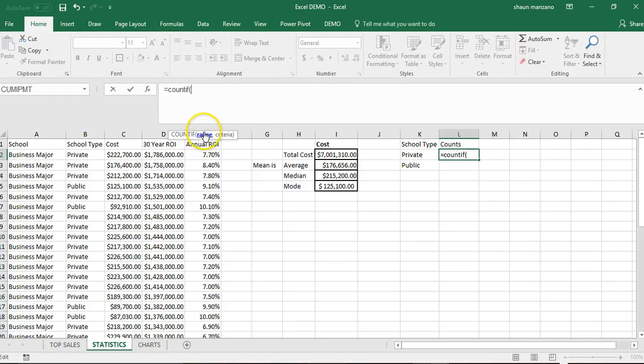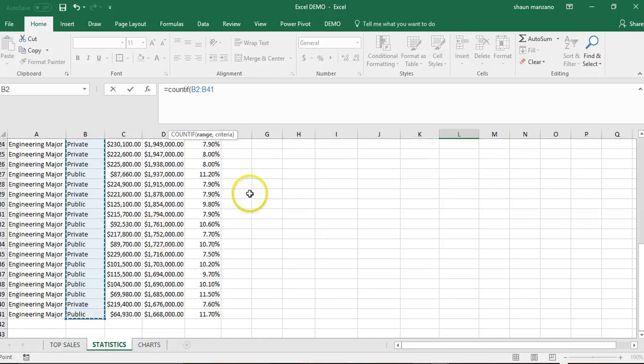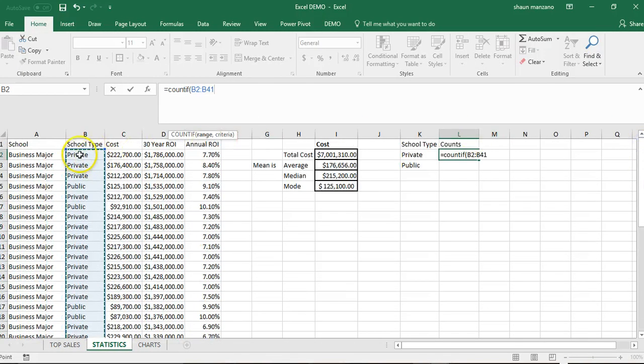Remember I told you the range is whatever data you're looking at. It could be numbers or letters. In this case, we're doing a COUNTIF, so it's going to be letters, or numbers, but here it's letters. I'm going to select the whole range down here, the whole data that I'm looking at. Because my goal, again, is to summarize the type of schools I have, and I want to know how many there are of each.